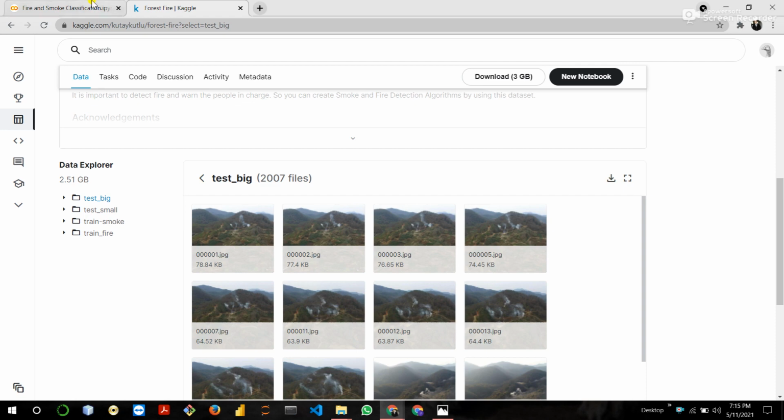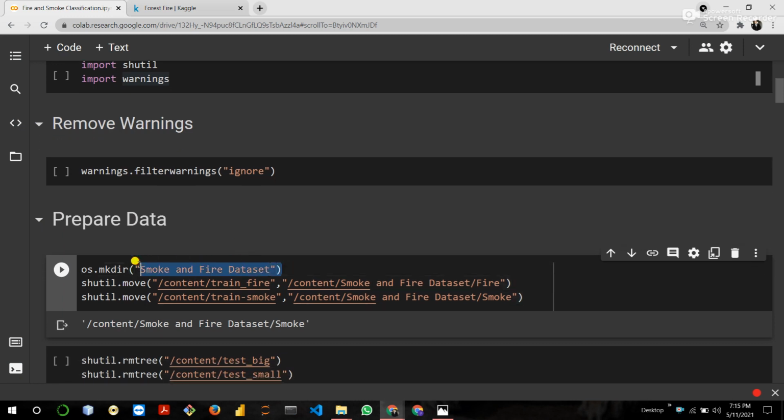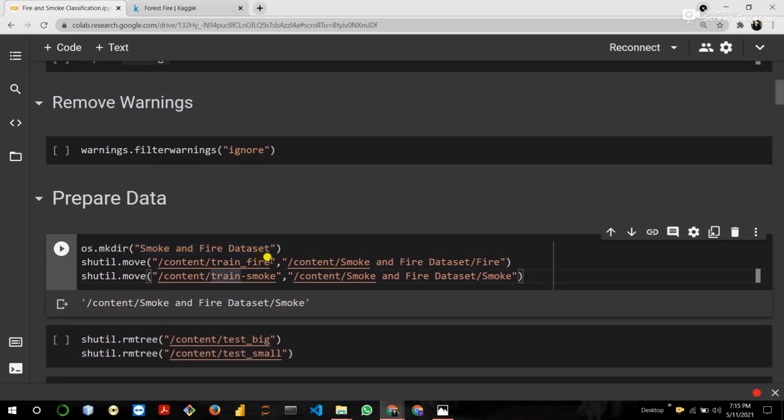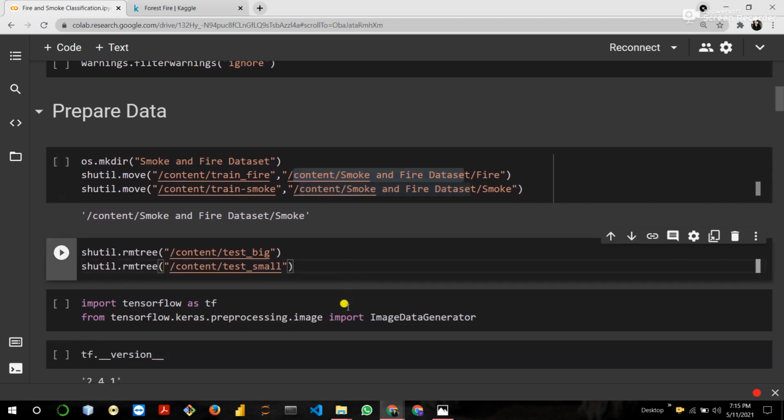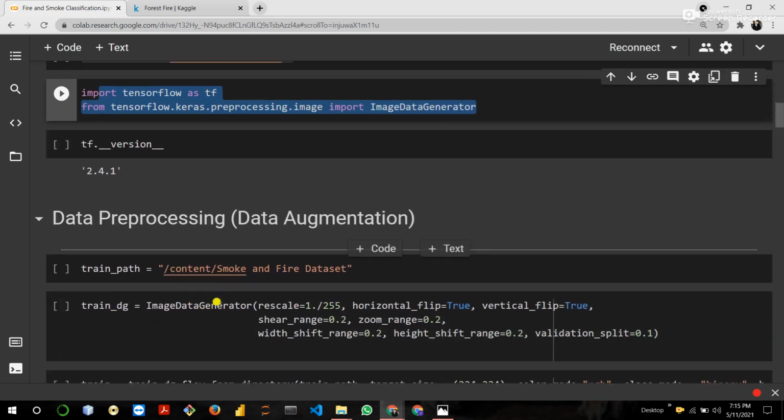Okay, I will show you. I created the folder and moved train fire and train smoke into it, naming them fire and smoke. Next, remove the test big and test small folders, which are not required. Now importing the libraries for data pre-processing. Now let's start the data pre-processing.